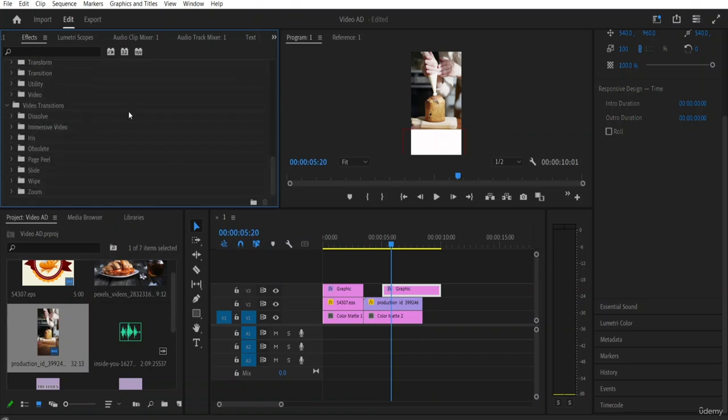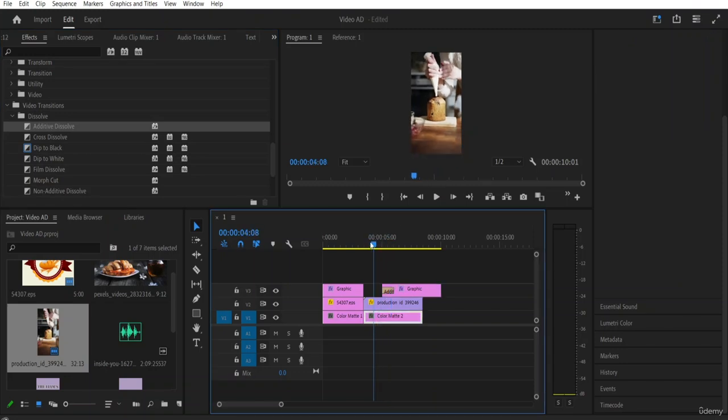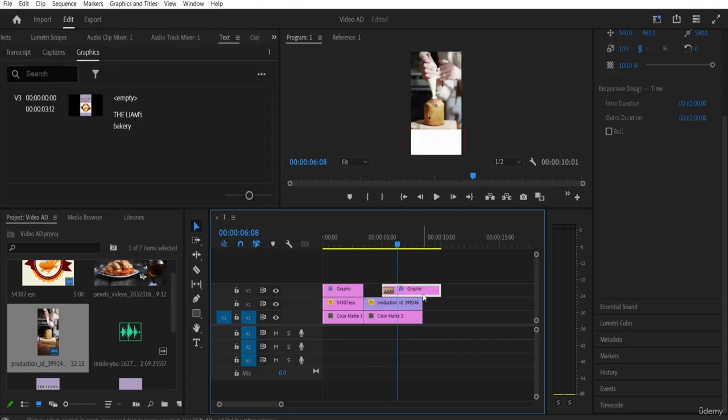Okay, so I will just come down right over here, go to the dissolve option, and from here I will just add the additive dissolve. Okay, so at the beginning I will just add this additive dissolve option. So let's just start it over here, and this is how this box over here will appear. Okay, so here I do have the additive dissolve as well, and now I am going to add a new text box, which I'm going to place just on top of this one.